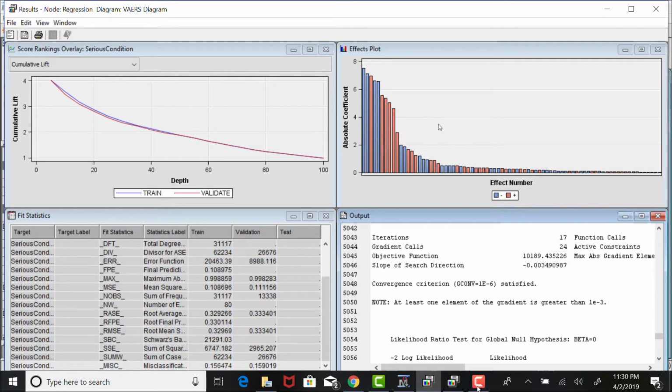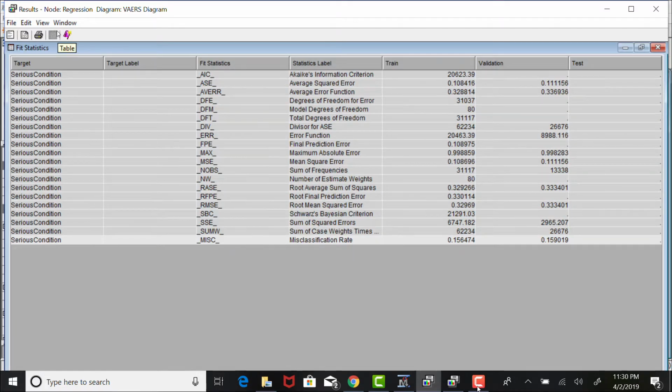To see the misclassification rate, you're going to look at the fit statistics output. The misclassification rate here is about 15.6% for the training and about 15.9% for the validation. So we correctly, I'm having to do math on the spot here, we correctly identified, not guessed, identified about 84% correctly, which is pretty good. That's a good model. So we're going to go ahead and close that here.